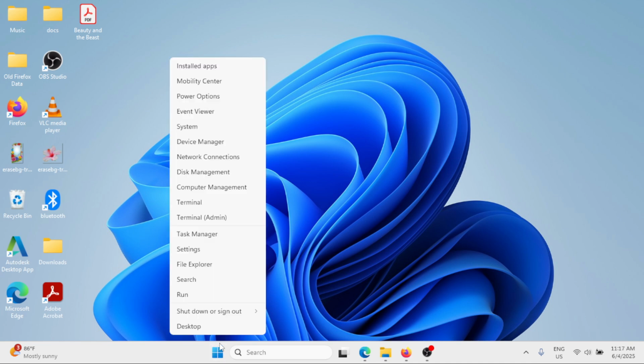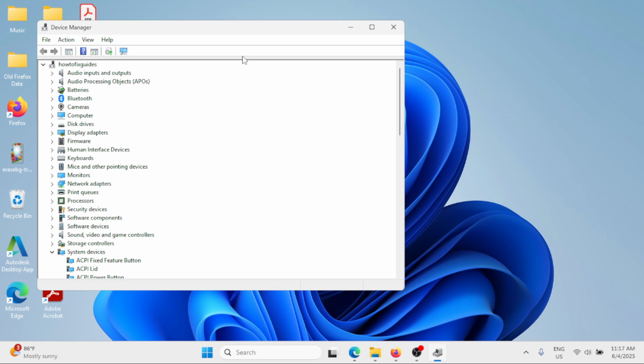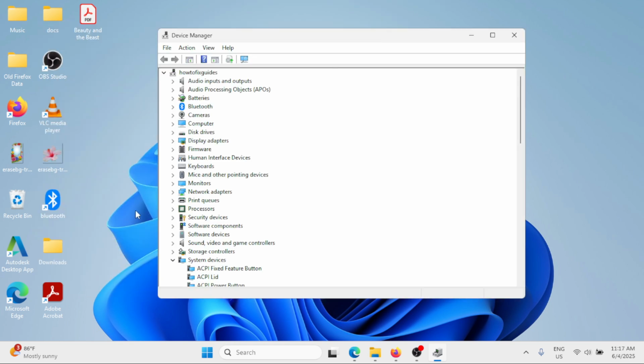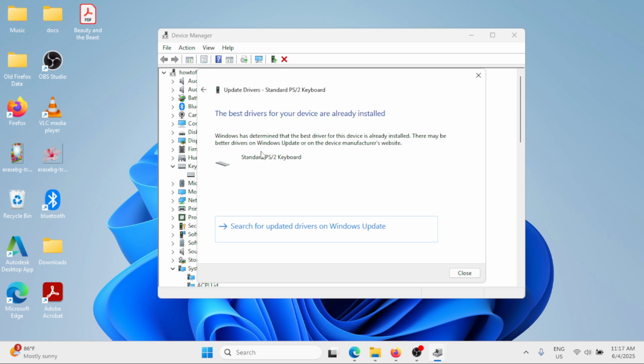Right click at the Start button, select Device Manager. Once you have opened the Device Manager window, locate Keyboards and expand the list. Locate your keyboard driver, then right click, select Update driver, Search automatically for drivers. Now the best drivers for your device are already installed, close this.